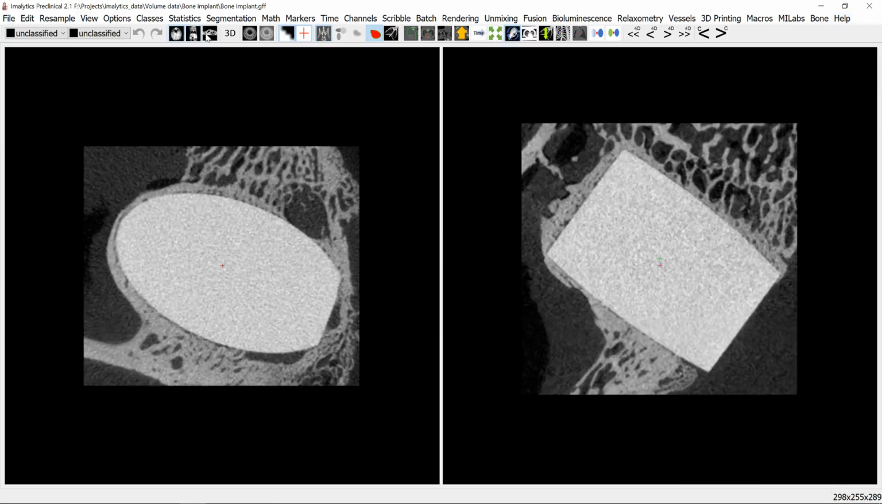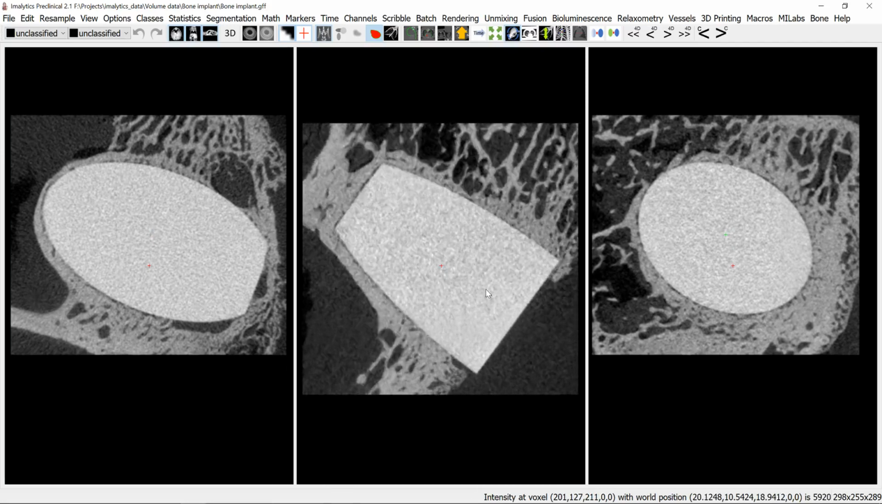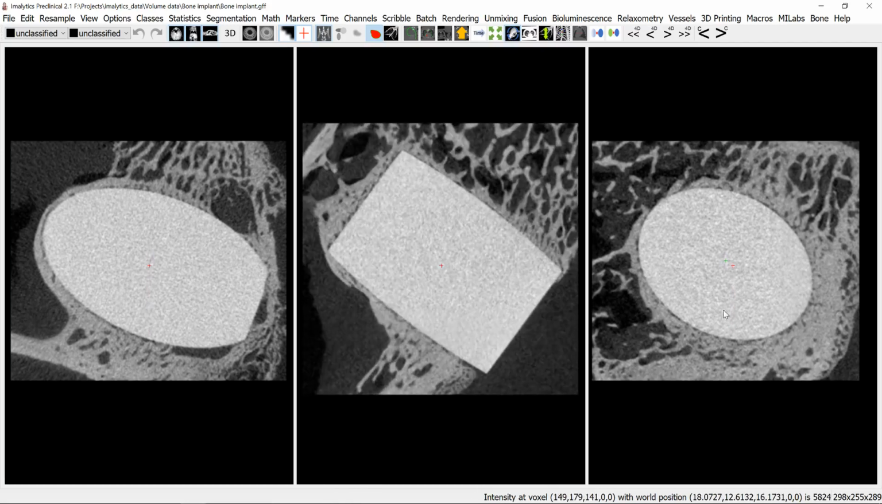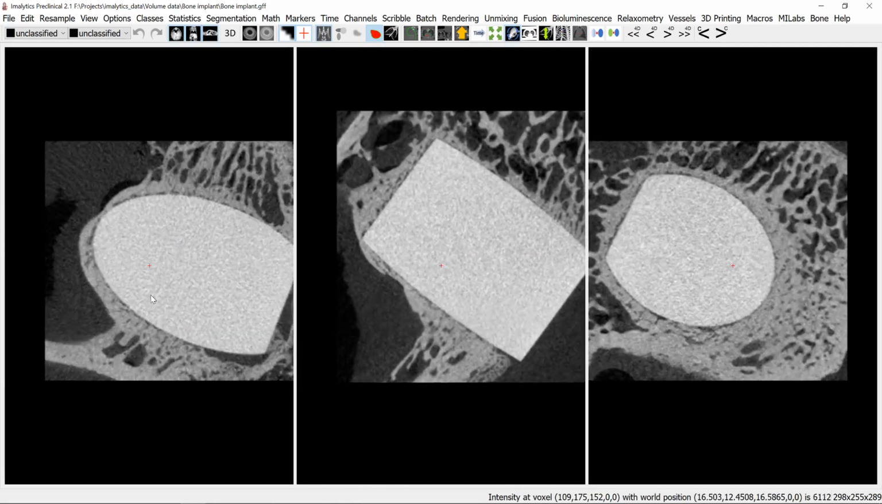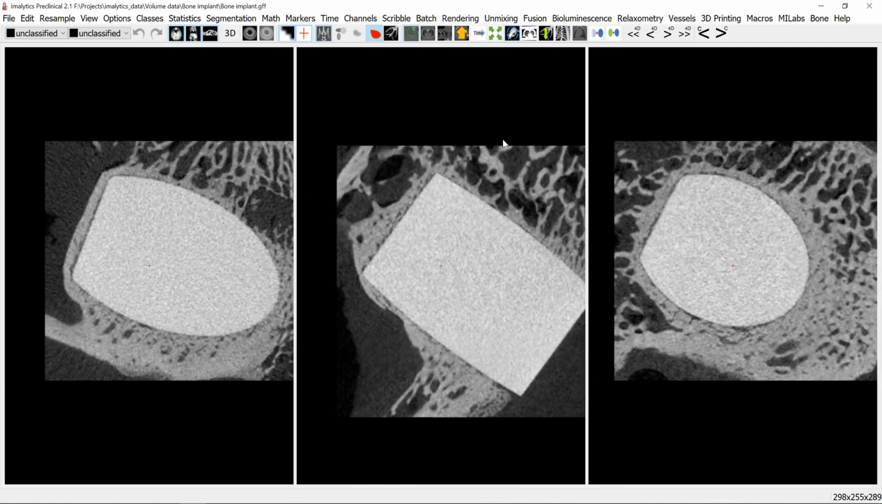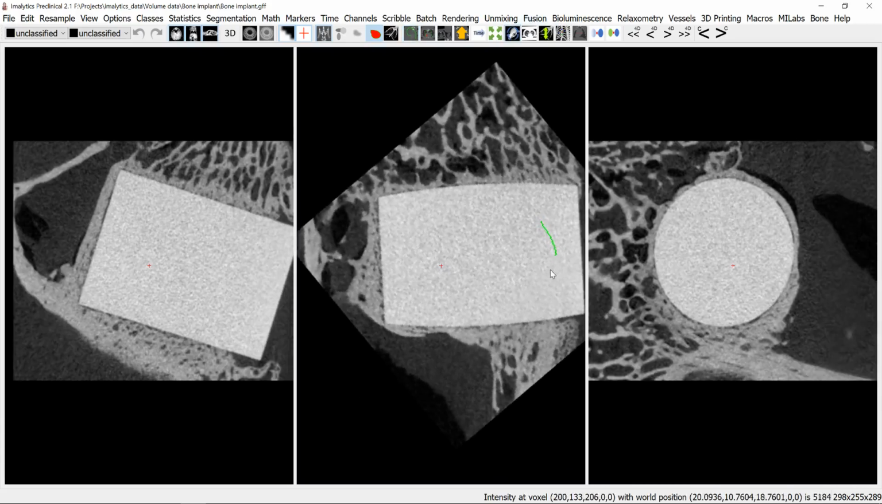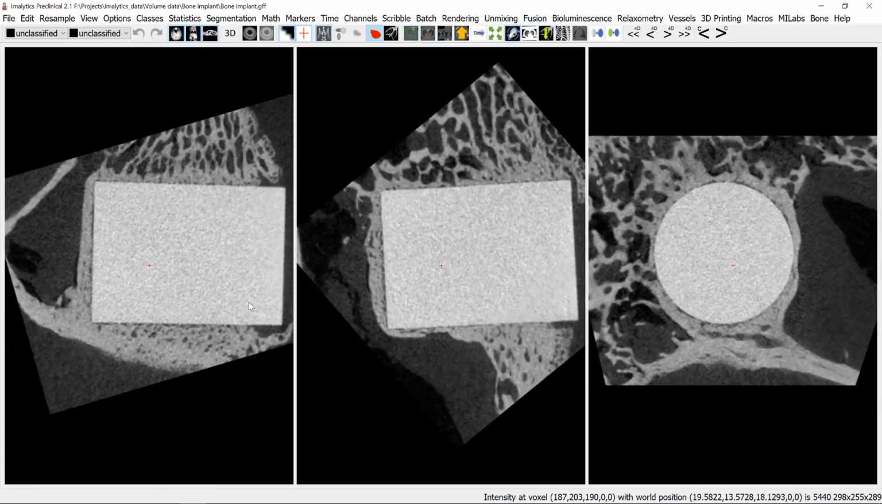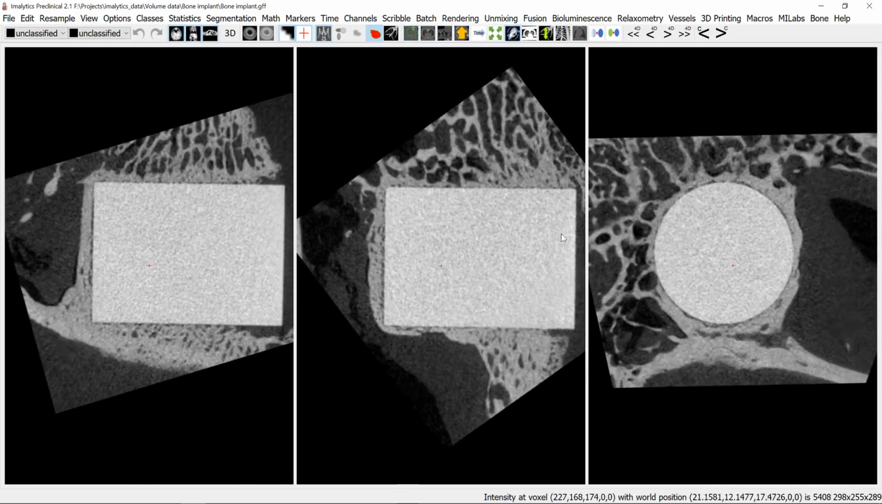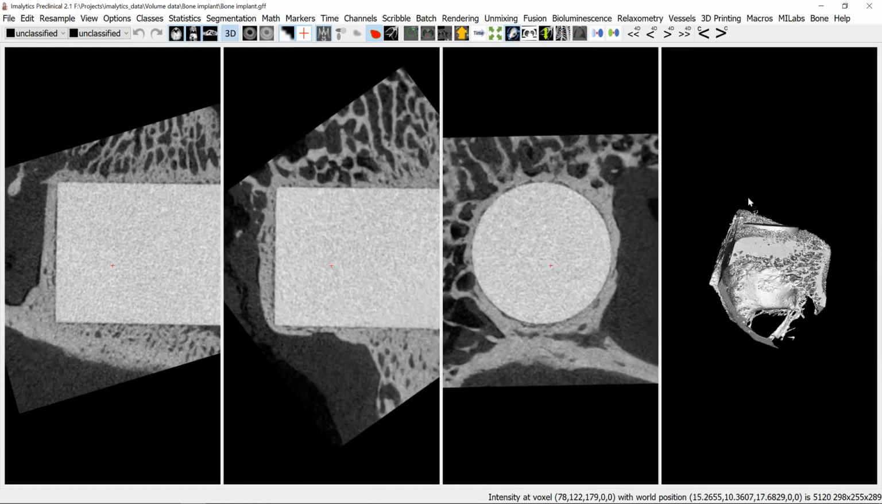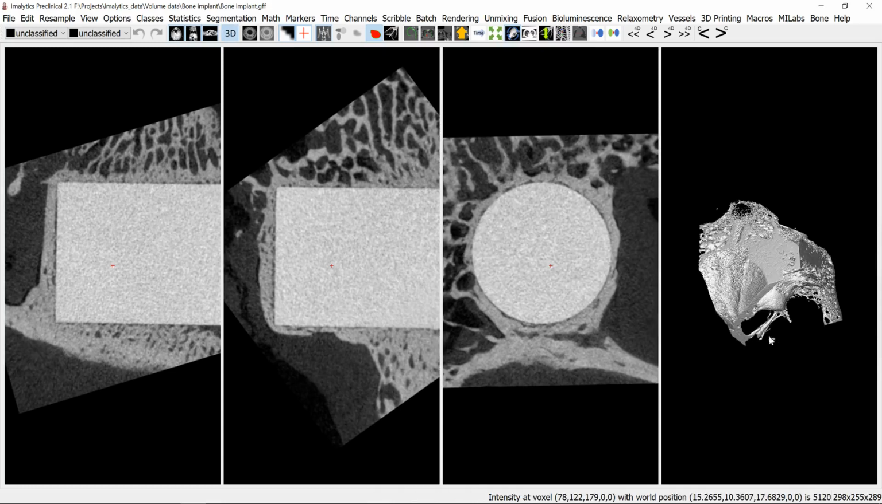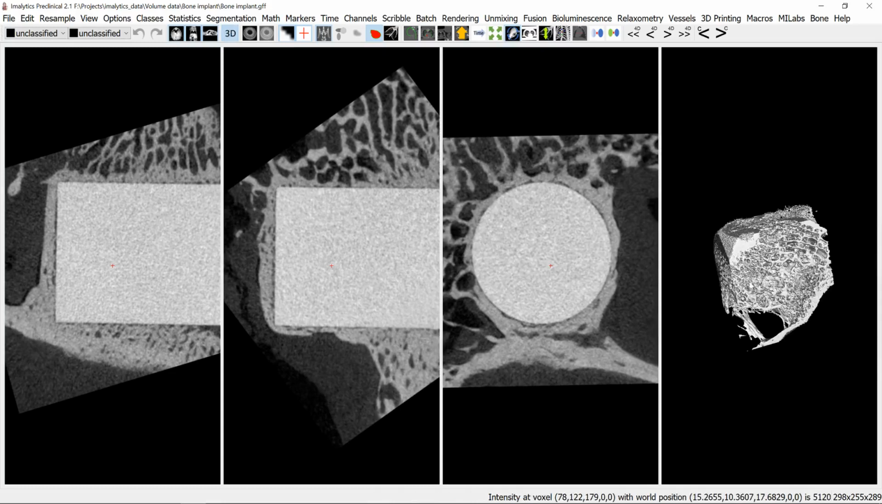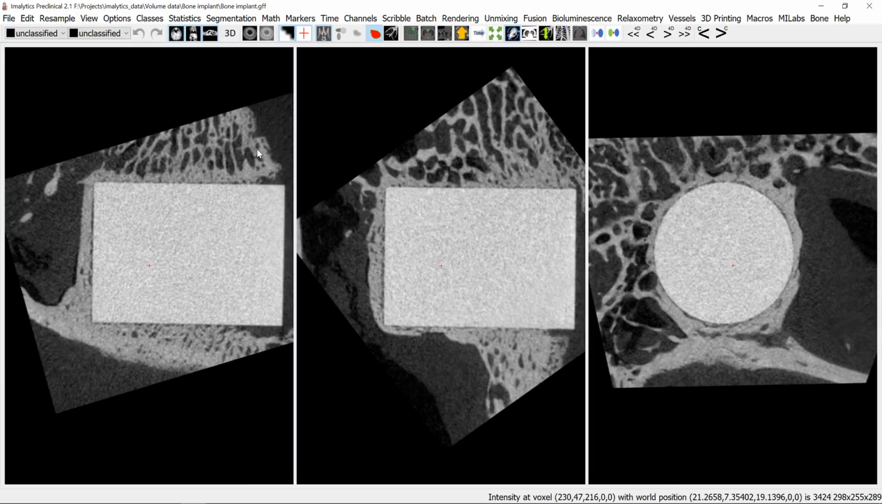Let's open some more slice views, so we can slice through the implant and the bone here in different orientations, and we can rotate it straight here using the rotate button, and now you can see that it is a cylindrical implant. We can also enable the 3D view here. There you can also see the trabecular structures, but let's close that again.